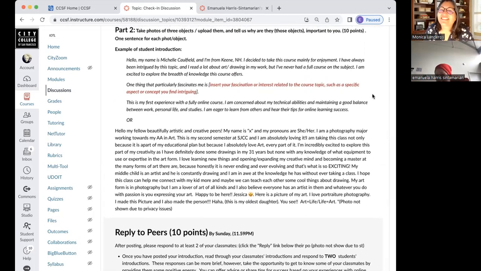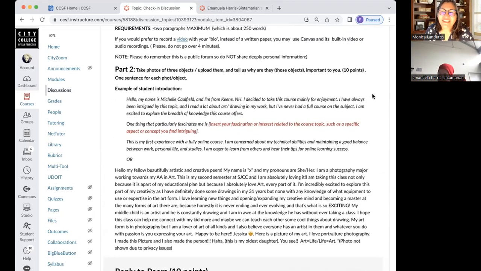So I adjusted that a little bit, because that's my discussion with them. And I asked them, as part of the first discussion, to write a little bit about themselves, but then to take photos of three objects and to describe them. And those objects are important to them. They can be from a photo of a friend, from a drawing, from their camera. Some of them love to take photos.